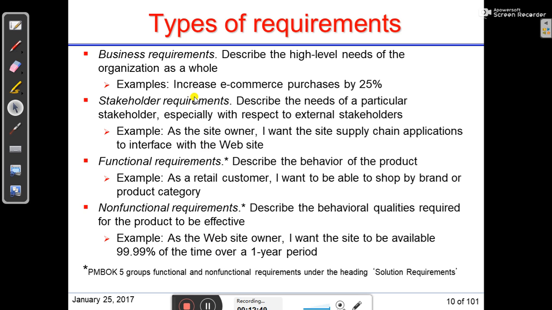Business requirements. There are different types of requirements. Business requirements describe the high level needs of the organization as a whole. It's like, increase e-commerce purchases by 25%. That is business oriented, and it describes the high level needs of the organization as a whole. Stakeholder requirements describe the needs of a particular stakeholder, especially with respect to an external stakeholder. For example, as the site owner, I want the site supply chain application to interface with a website.